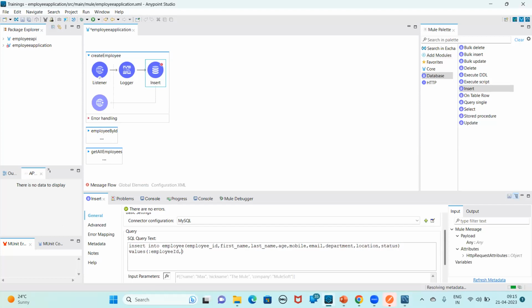Colon employee ID, comma, again colon first name, comma, colon last name. This is the syntax. These are the placeholders that we need to substitute. Colon, how do you substitute? I will tell that. Yes, age, comma, colon, next, mobile, comma, email, comma, department, location, status. Okay. Now we are done with this SQL, but what is the next step for us?